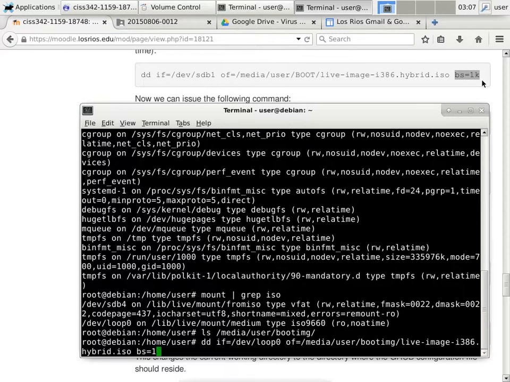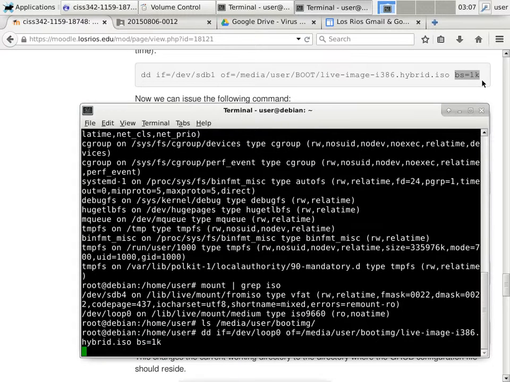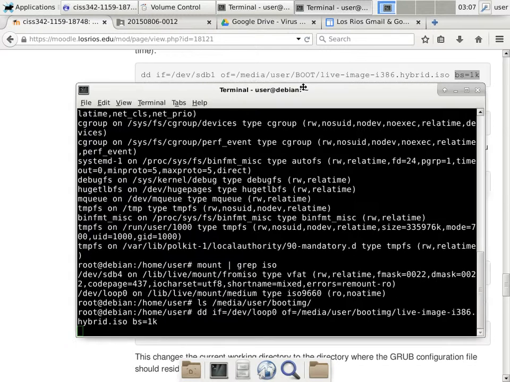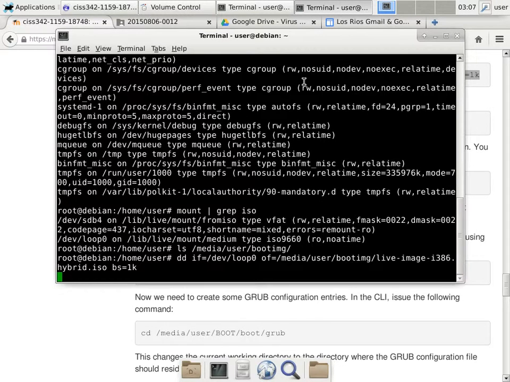So BS equals 1K, and then you just press the enter key. Now this is the part that really depends on whether you use an external hard drive or a thumb drive. If you use a thumb drive, this can take a long time, okay? A lot of thumb drives may claim that they are high-speed devices and it's USB 3 compliant.